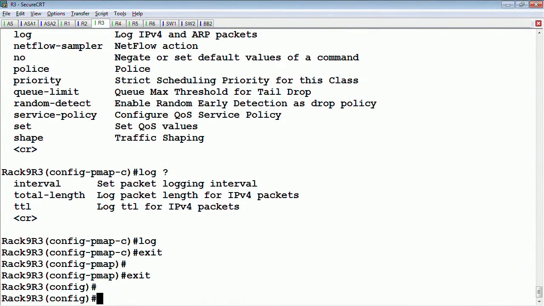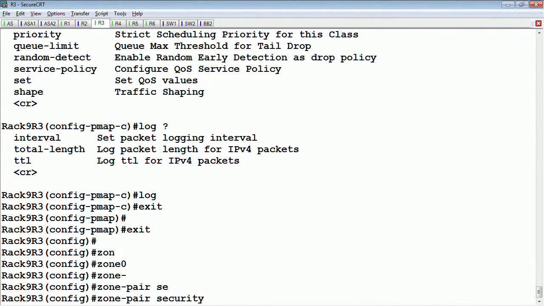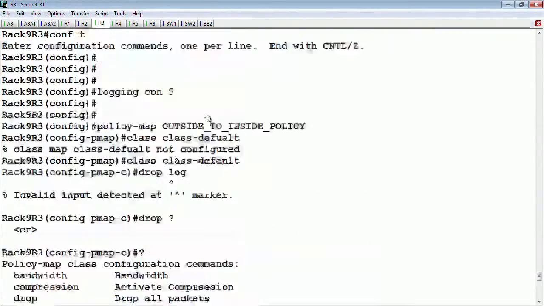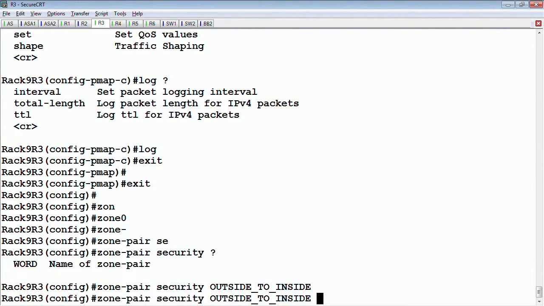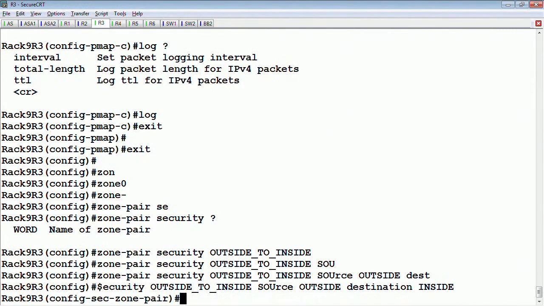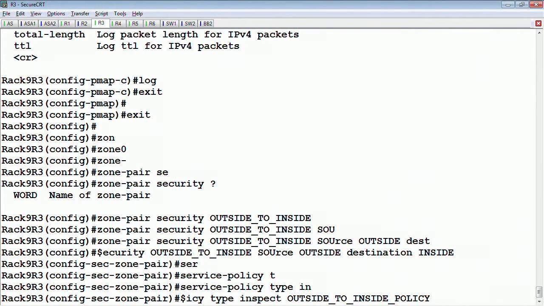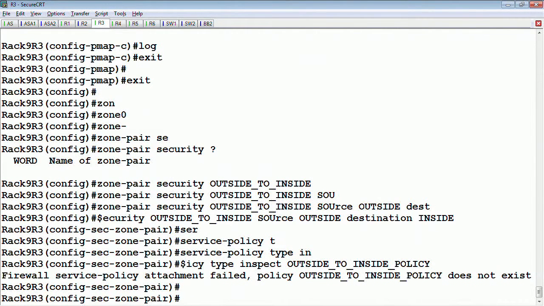Okay, next we have the pairing, which is the zone pair security. This is going to be the outside to inside pairing, which is then going to call the outside to inside policy. So the outside to inside pairing says the source of the traffic is the outside zone, the destination is the inside zone. The service policy type inspect is the outside to inside policy. It says firewall policy attachment failed. Policy outside to inside policy does not exist.